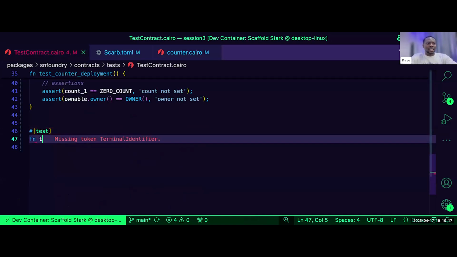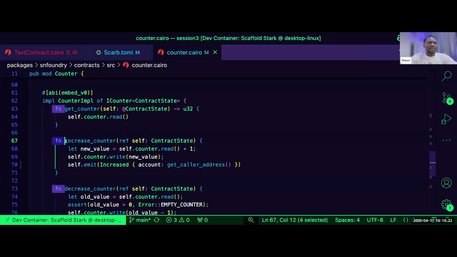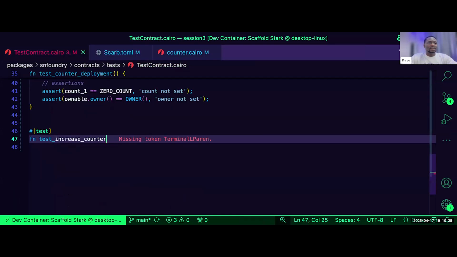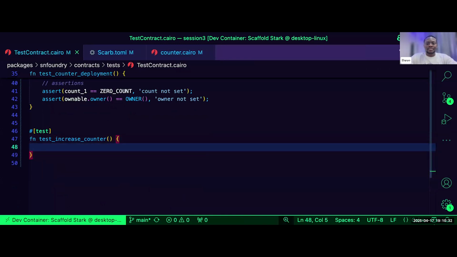We can see test. For ease, you can actually say test. Let's call it this.